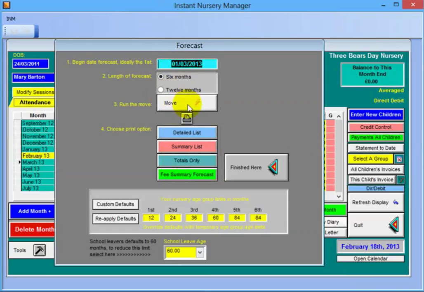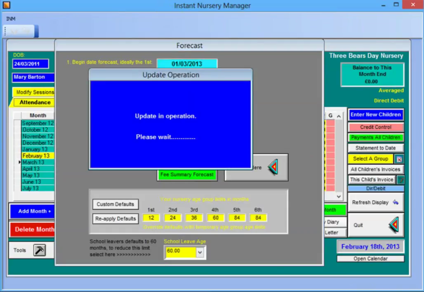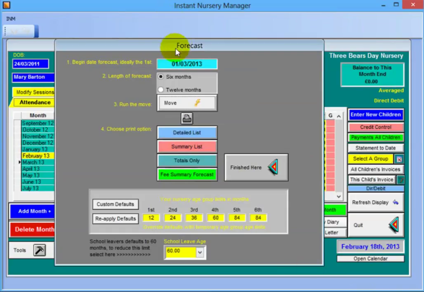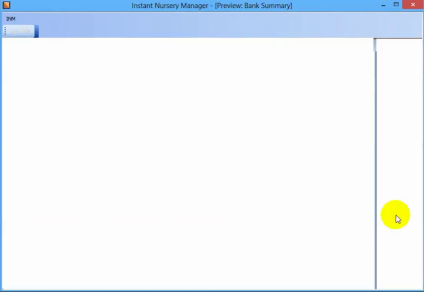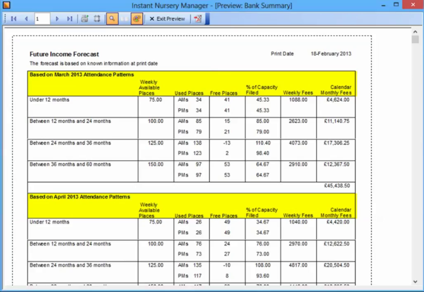All you have to do is just click on the move button here, and that will move all the children up into their various age groups for the next 6 months or 12 months, whichever you choose. Okay, and if you want to have a look at the fee summary forecast, you would simply click on there. Once again, you do have to be the owner to see this forecast, so you need your owner password, and this would quite clearly show you a forecast now of all the fees due for the next 6 months or 12 months, whichever you've chosen there.